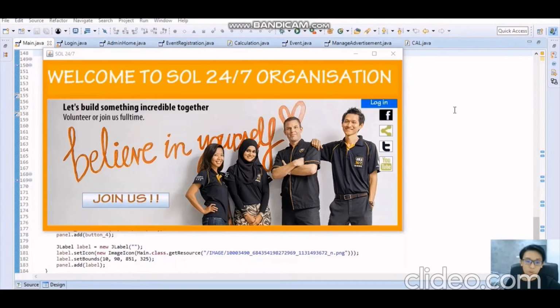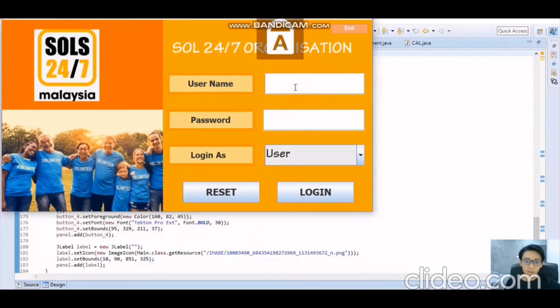In the main menu, we will notice buttons such as Login and Join Us, and users can learn more about the organization's work and their previous activities on the social media website. To enter the program, you can press Login, and it will lead to the login frame. For admin, he can directly use the provided password and username to log in to the admin interface.